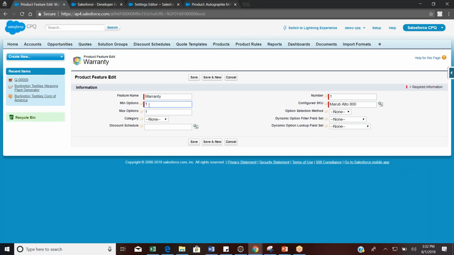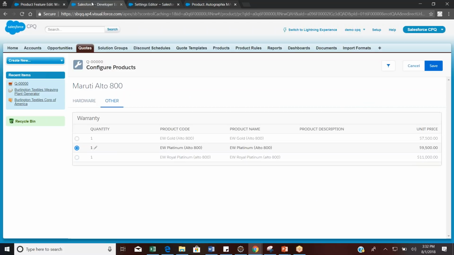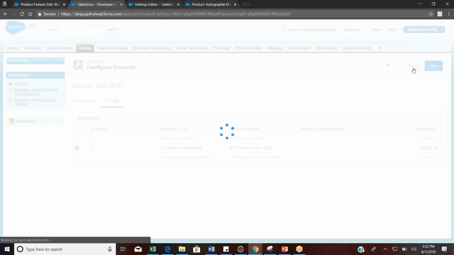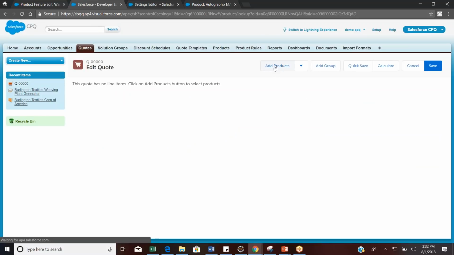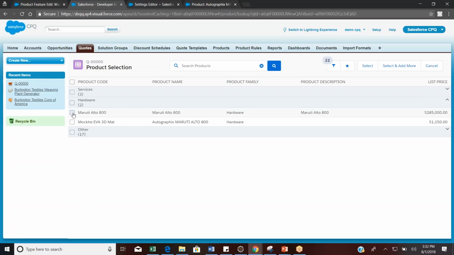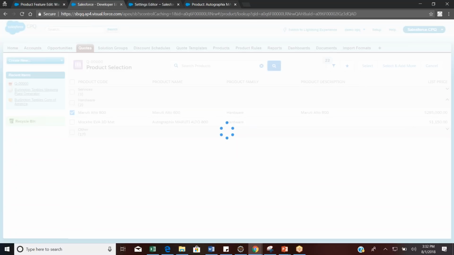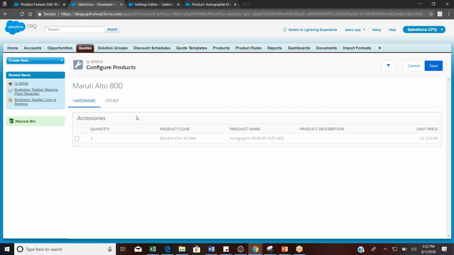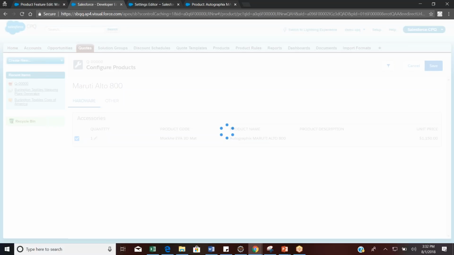If you choose a minimum of 1, it means that if I haven't selected any one of the products here, let me refresh this one. Okay, there is a validation that actually occurs. I'm selecting this Maruti Alto 800. I haven't selected any one of the products. I have selected for this particular hardware and am just selecting the save button now.